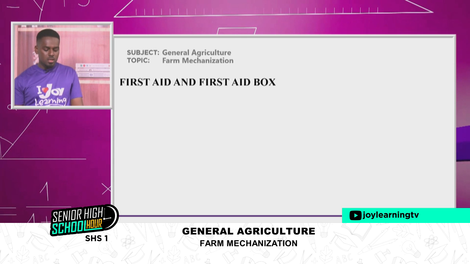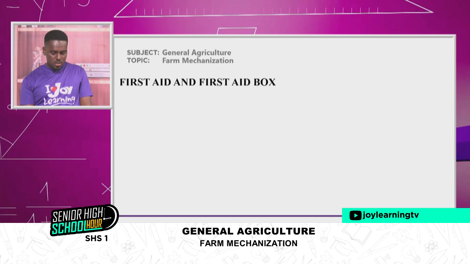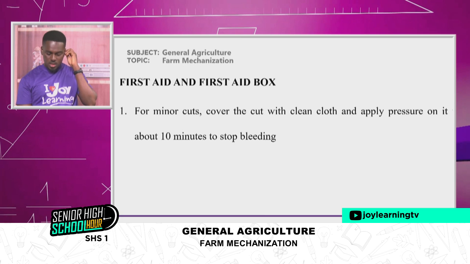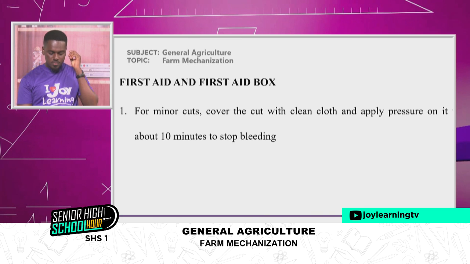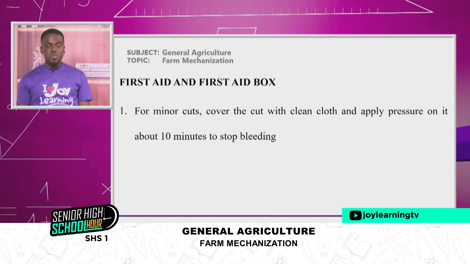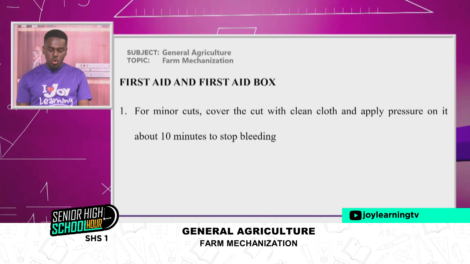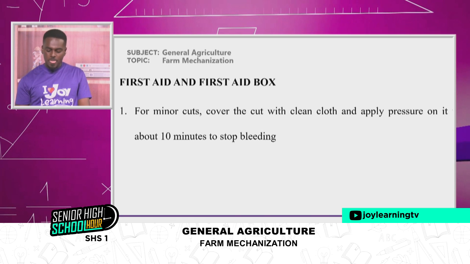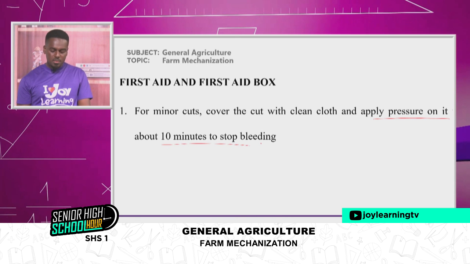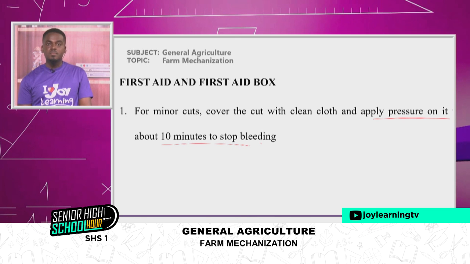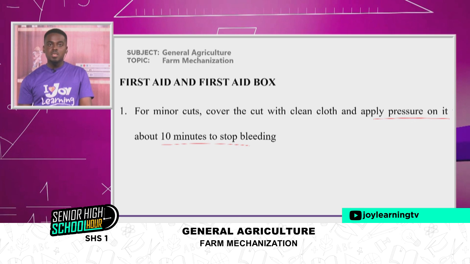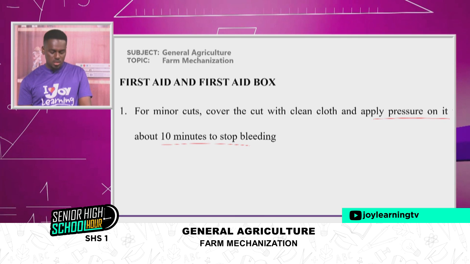And lastly, first aid and first aid box. So when you experience a minor cut, make sure you cover it with a clean cloth and apply pressure on it for about 10 minutes to stop bleeding. If after 10 minutes the bleeding does not stop, quickly visit a health facility for assistance.